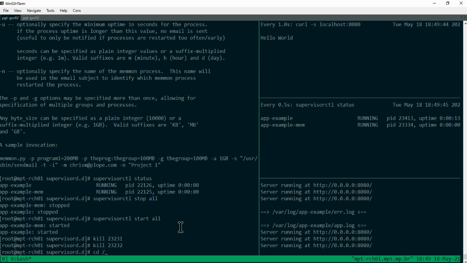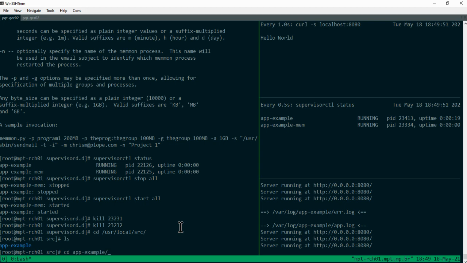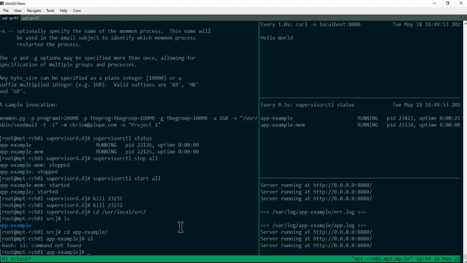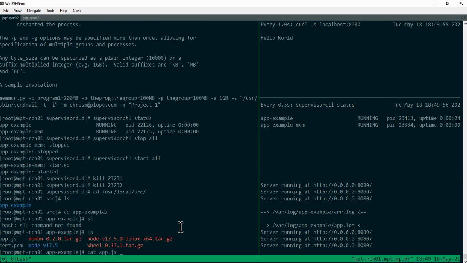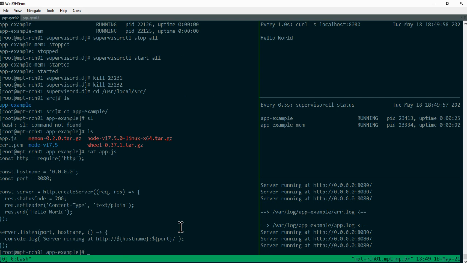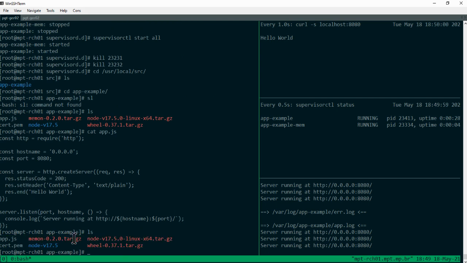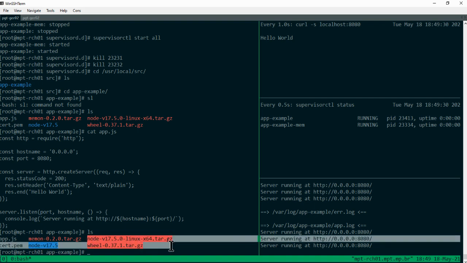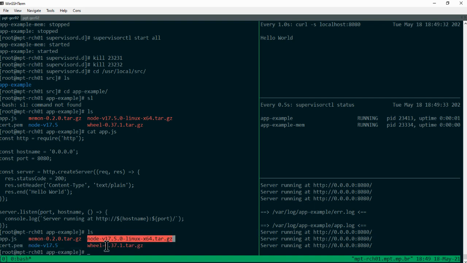One last thing I want to show you is the /usr/local/src here. I have app example. It's just an app example here, a hello world. And I'm using a local node. I downloaded the node. I'm not using the node from the system. I'm using this one here. And like that, bin node.